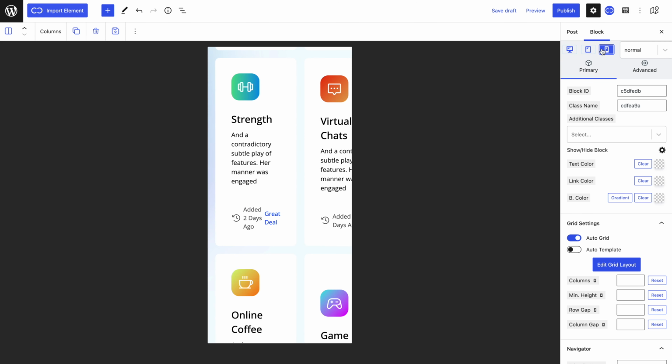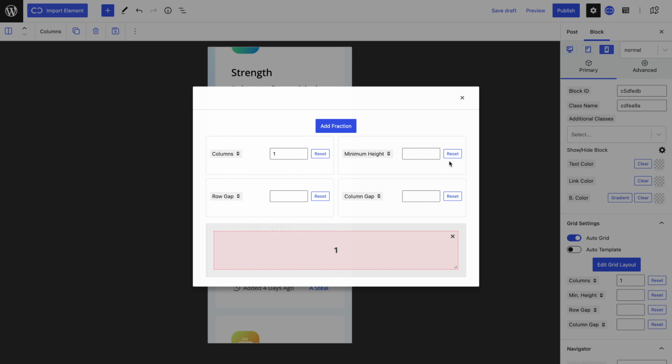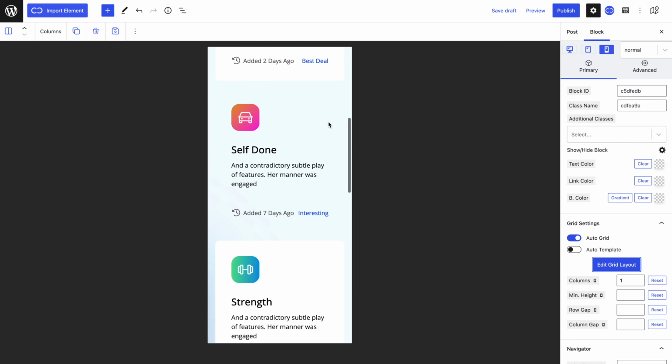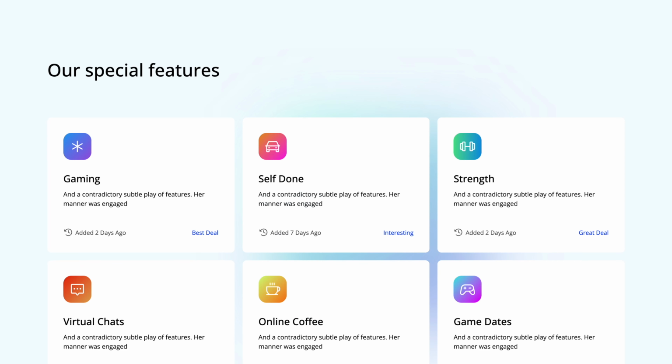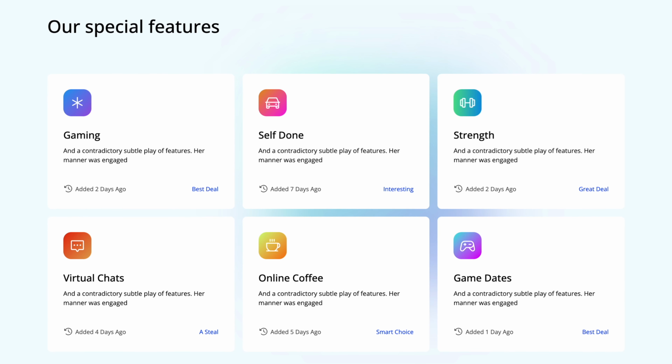Lastly, in Mobile View, I can add 1 column, and click on the Edit Grid Layout property, and delete the second and third fraction. There you have a fully responsive feature element with a special hint of the Dreamy gradient div.